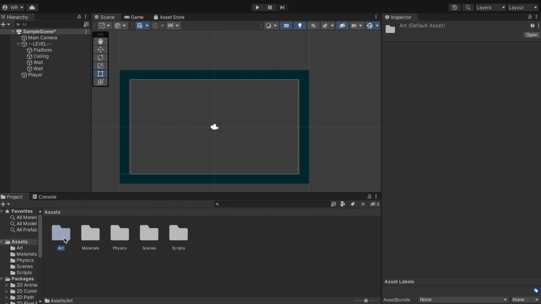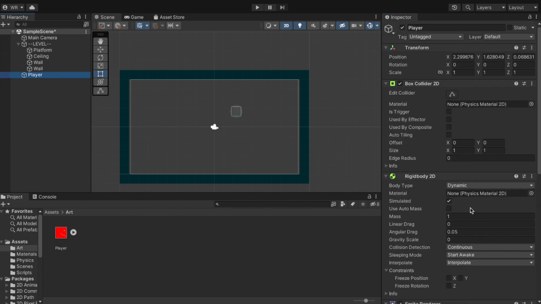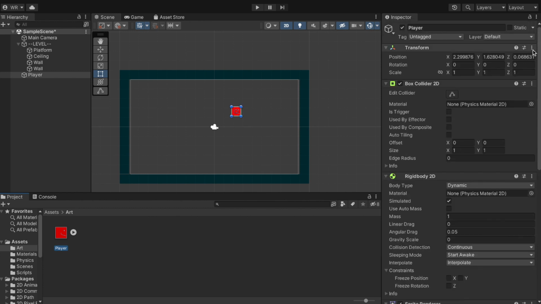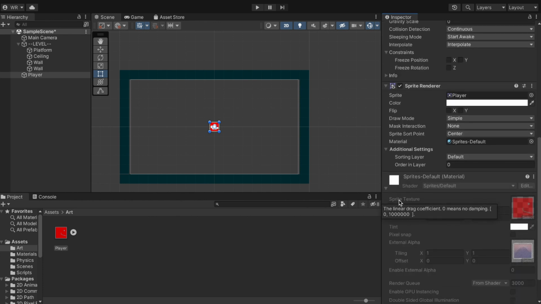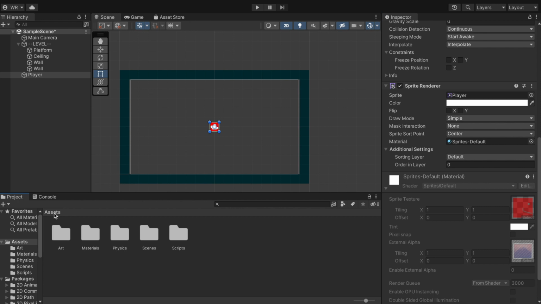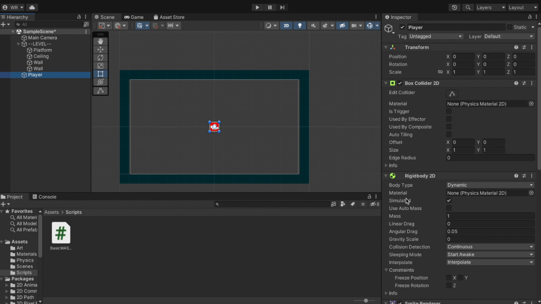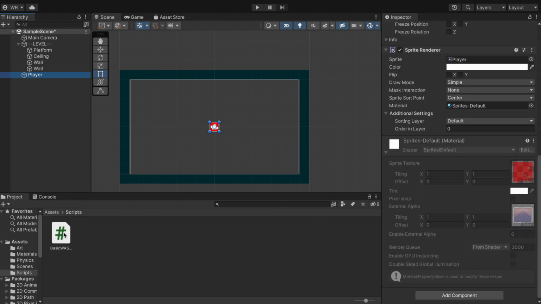We're also going to add a sprite renderer, where we're going to add our art for our player sprite. As you can see, we're going to reset the position so that the position, rotation, and scale are all the default values. We're also going to add our basic script that will control the movement of the object to the player game object.